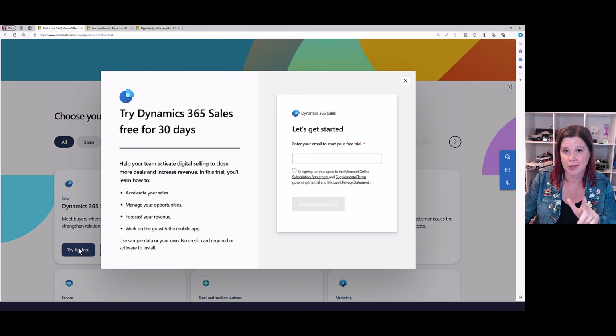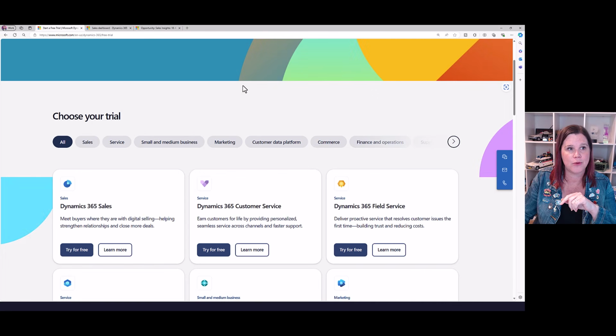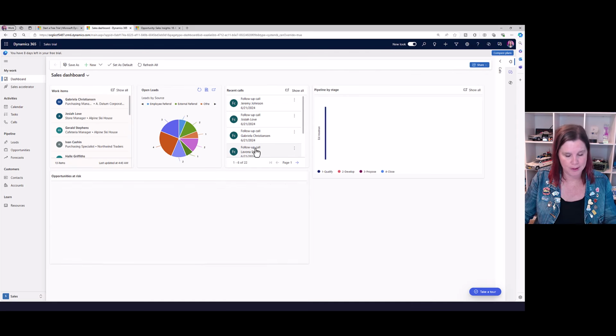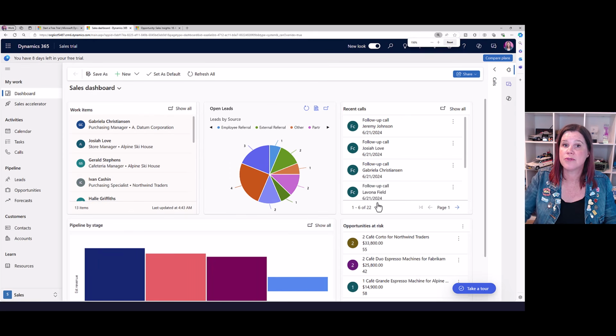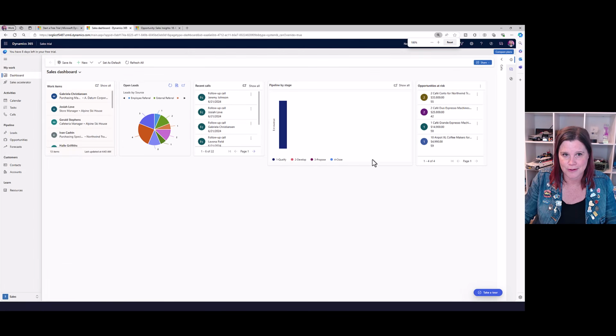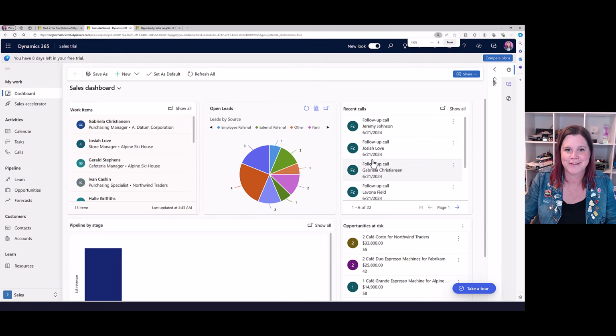Now, I'm not going to get any further than this because I've already signed up for my trial before the video, but what you do is you just put your email address in here, agree to the terms, and click Start Free Trial. And then within a very short period of time, you will get this coming up on the screen. So again, let me just zoom it up. This is a fully responsive user interface. So you can see that I can zoom up on my big monitor and zoom down again to see what's going on.